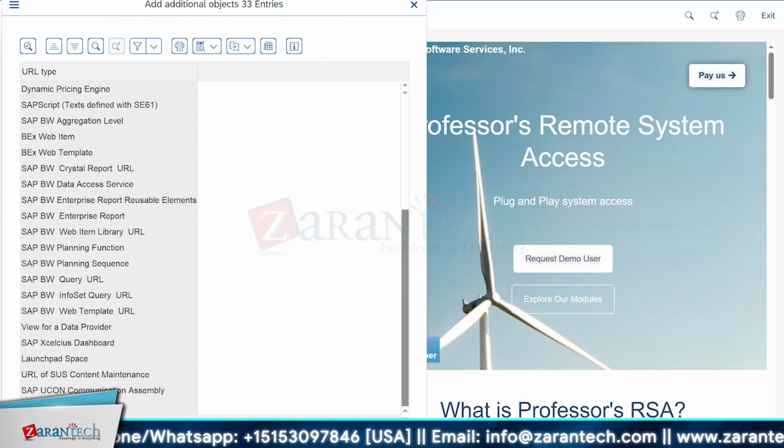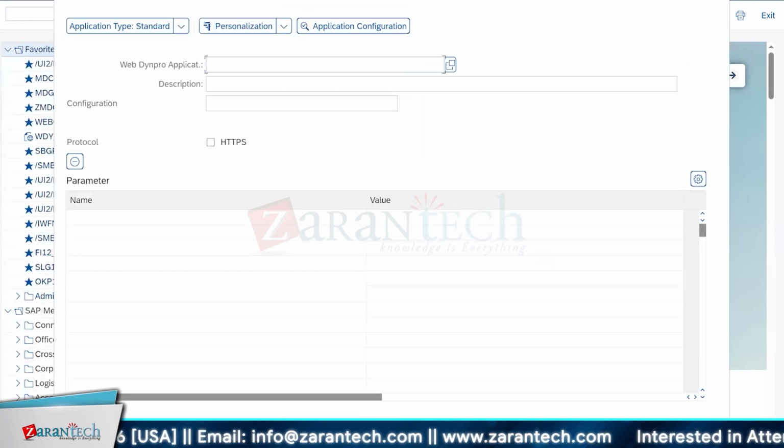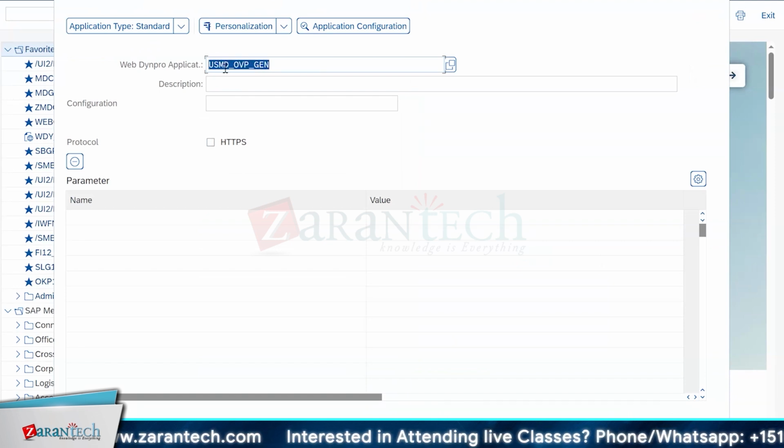At the bottom, you have something called WebDynPro application. Ultimately, though we copied the template and everything, it's a WebDynPro application by nature. So that's why you need to choose the WebDynPro application here. Now the parent application for our WebDynPro application is USMD_OVP_GEN. This is the parent application, the main application.